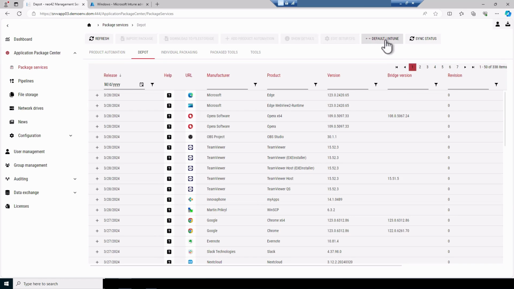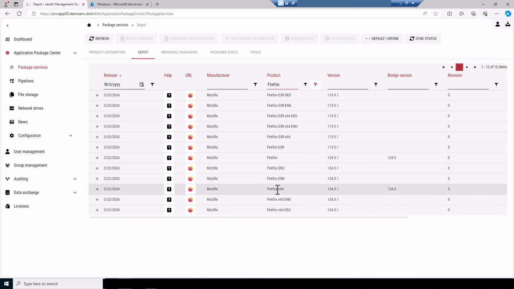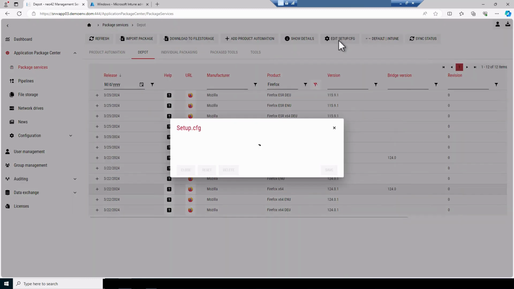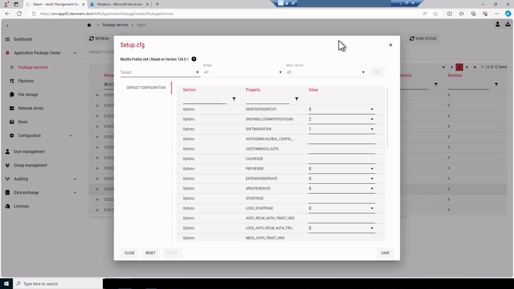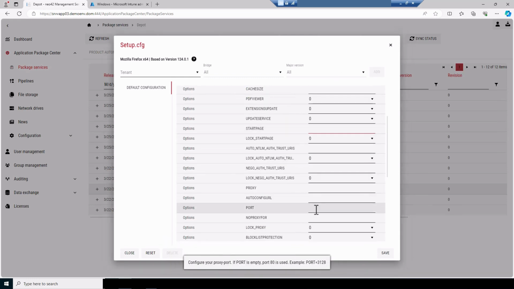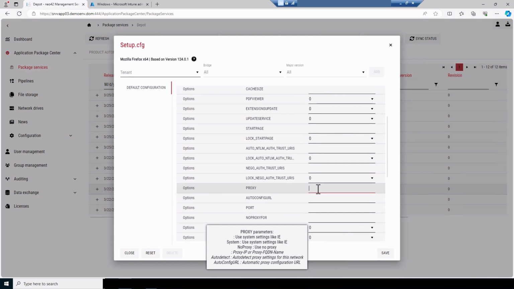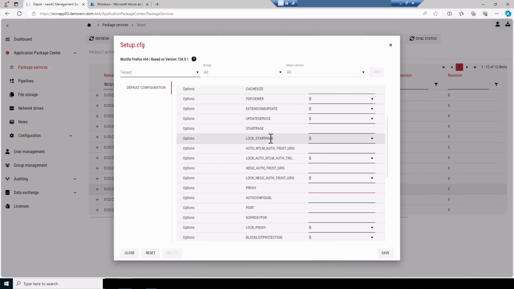At the top of the navigation, you have the option of selecting the comparison system. In this case, it is the Intune environment. It is possible to filter for different software products. Once a product has been selected, a configuration can be added to this software via the Edit Setup CFG button. For example, in the case of the Firefox browser, a start page or a proxy configuration can be added that is required in the environment. If you want to block this configuration for the user, this option is available.